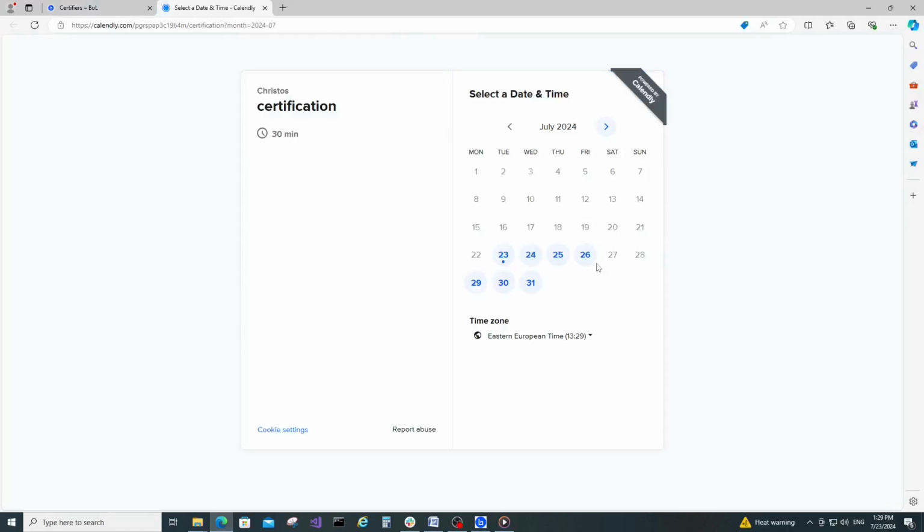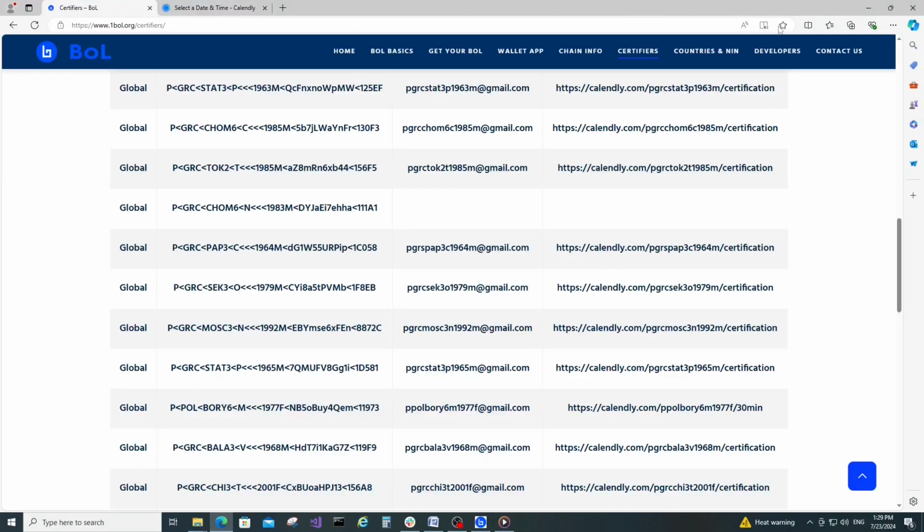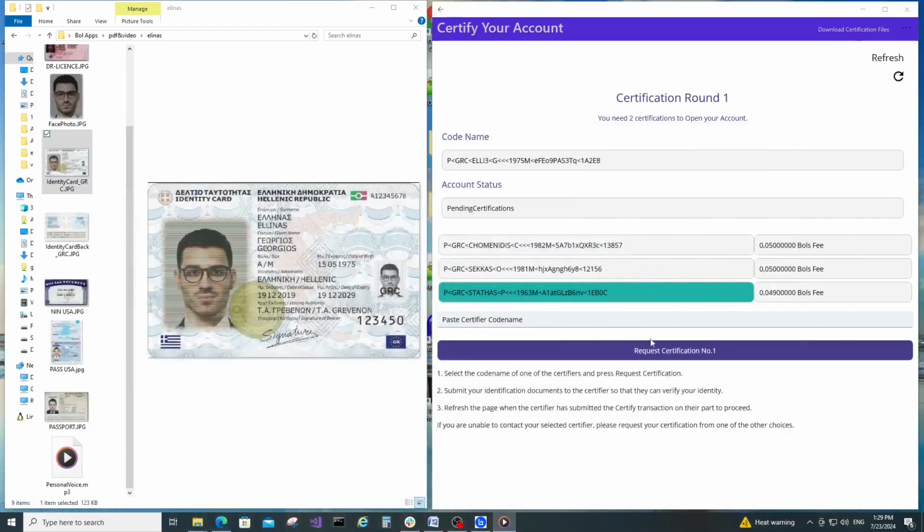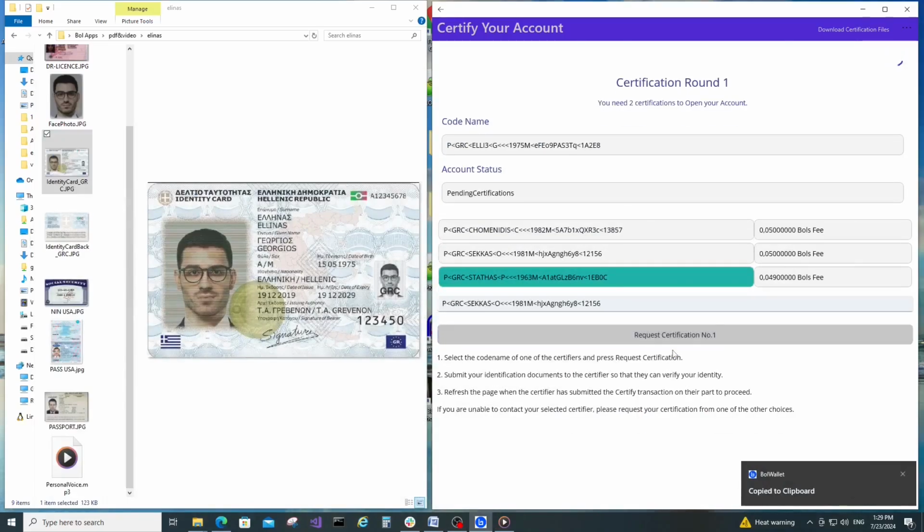The certification process is conducted via video conference. During the video conference, you will be required to present your documents to the certifier to confirm your identity. We choose one of the 3 certifiers and make a certification request to him. After the appointment is made via video conference and the certifier has verified our details and confirmed that we have made a single registration, he will sign the first certification.